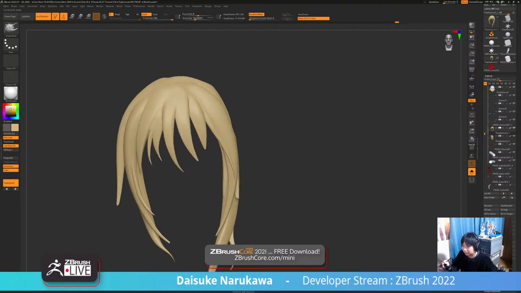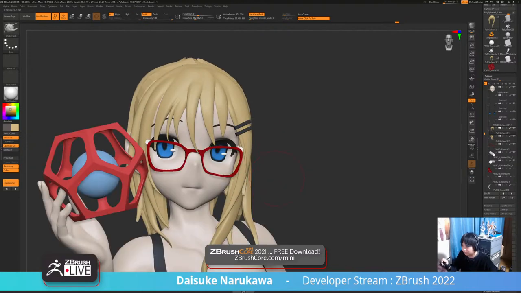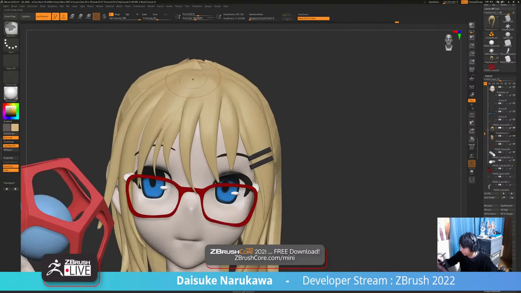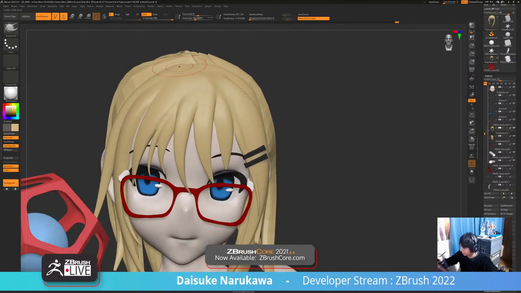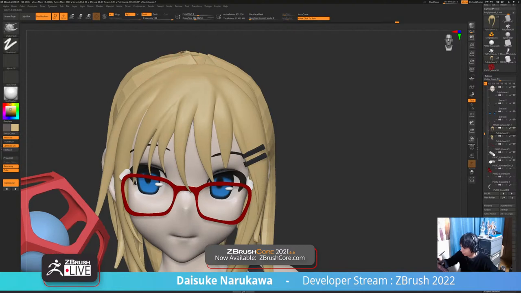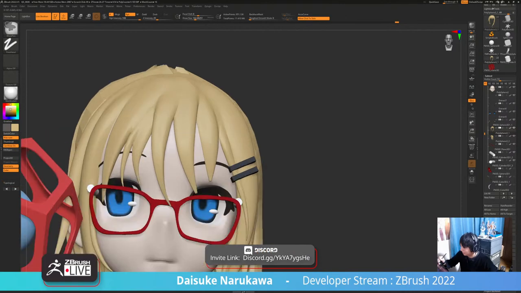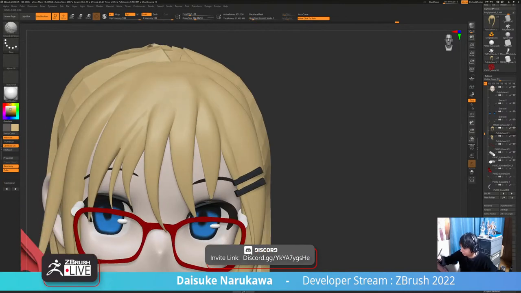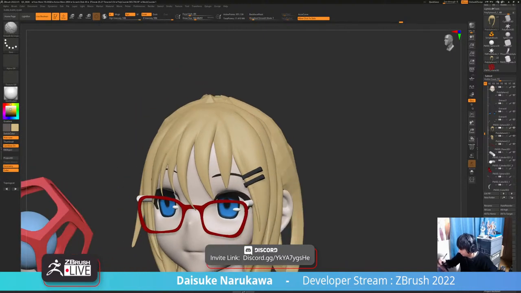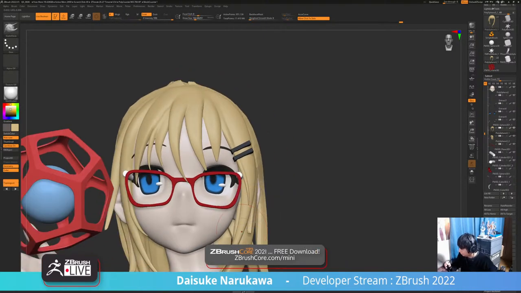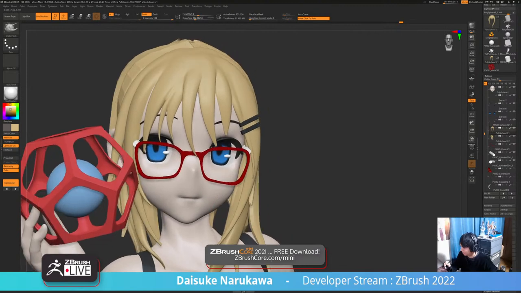The level is high, there are a lot of talented people making figurines, and especially anime models, especially in Japan, are very popular, so people tend to be very good at their craft. It's very competitive.